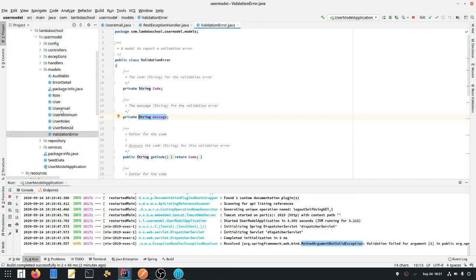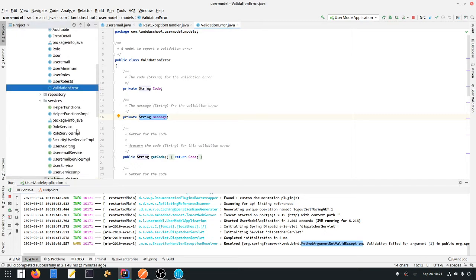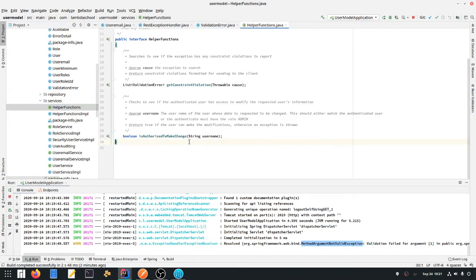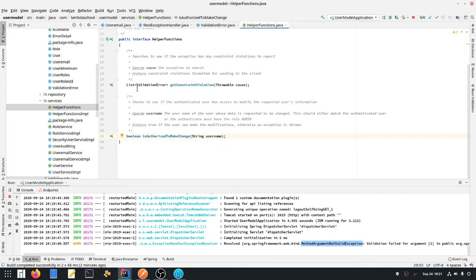So let's head back into our helper function under services, helper functions. What we need to do is output a list of validation errors, but instead of taking in a throwable cause, we're going to be taking in a list of field errors. And this list of field errors is generated automatically by the MethodArgumentNotValidException. So we're going to create a new helper function, and this is going to return a list of validation errors.